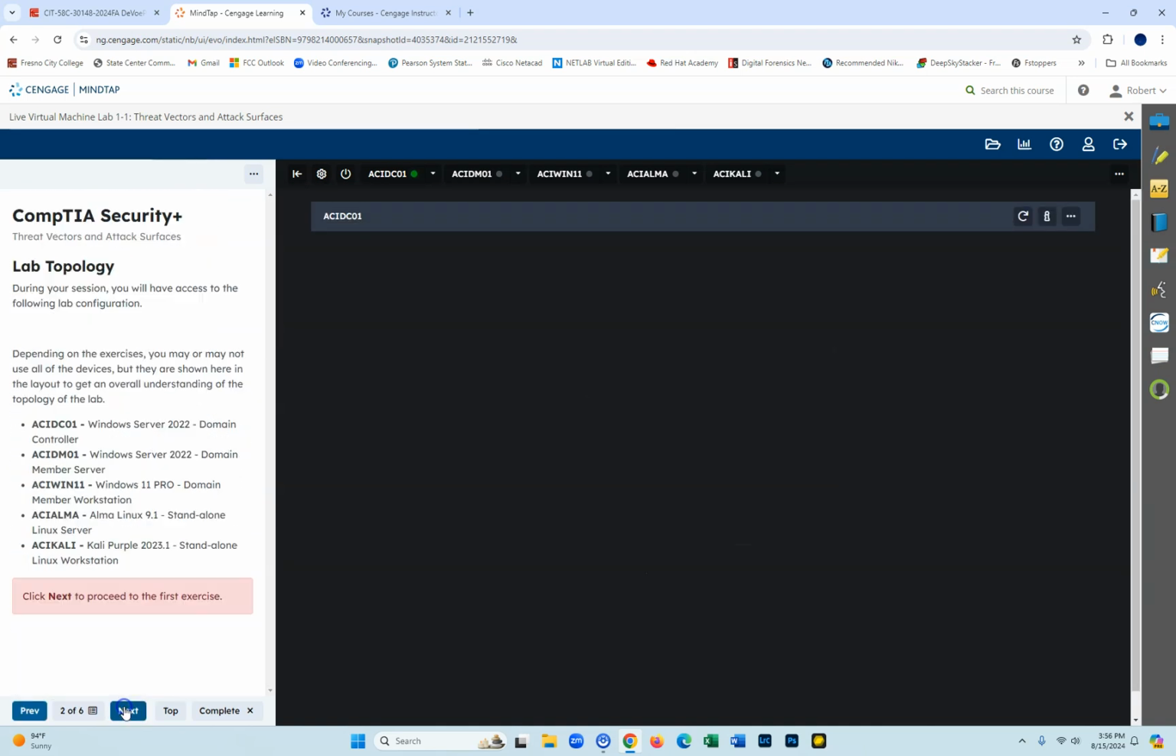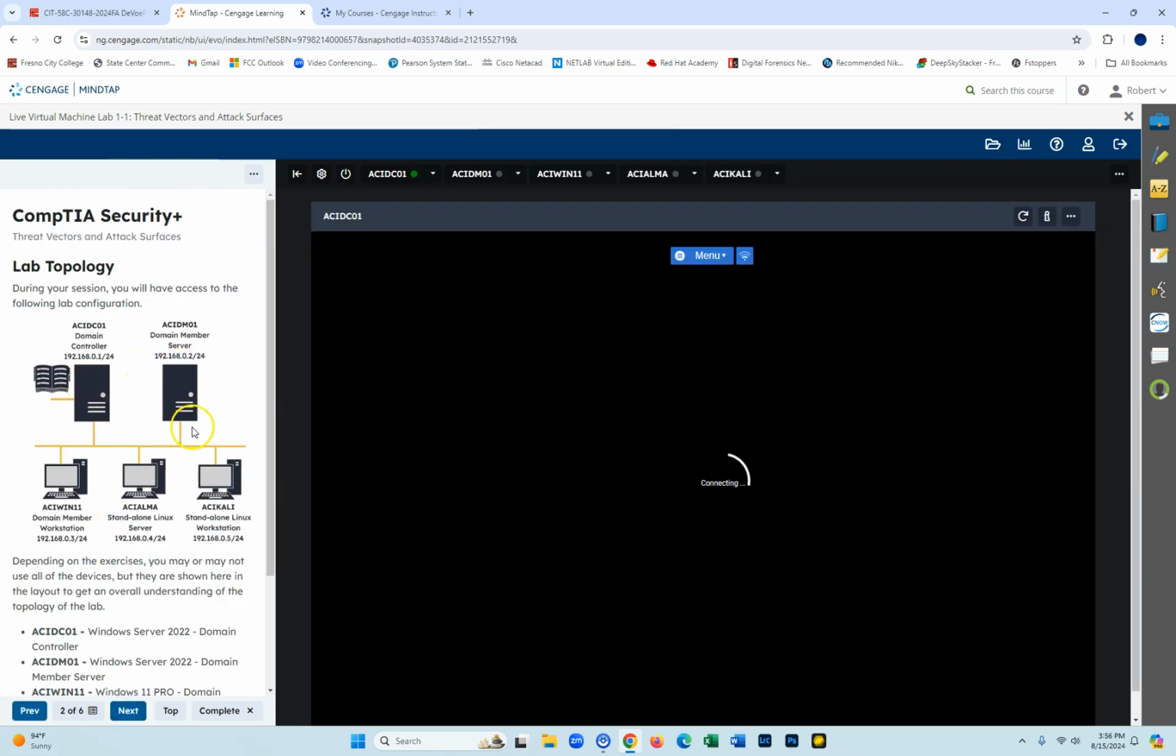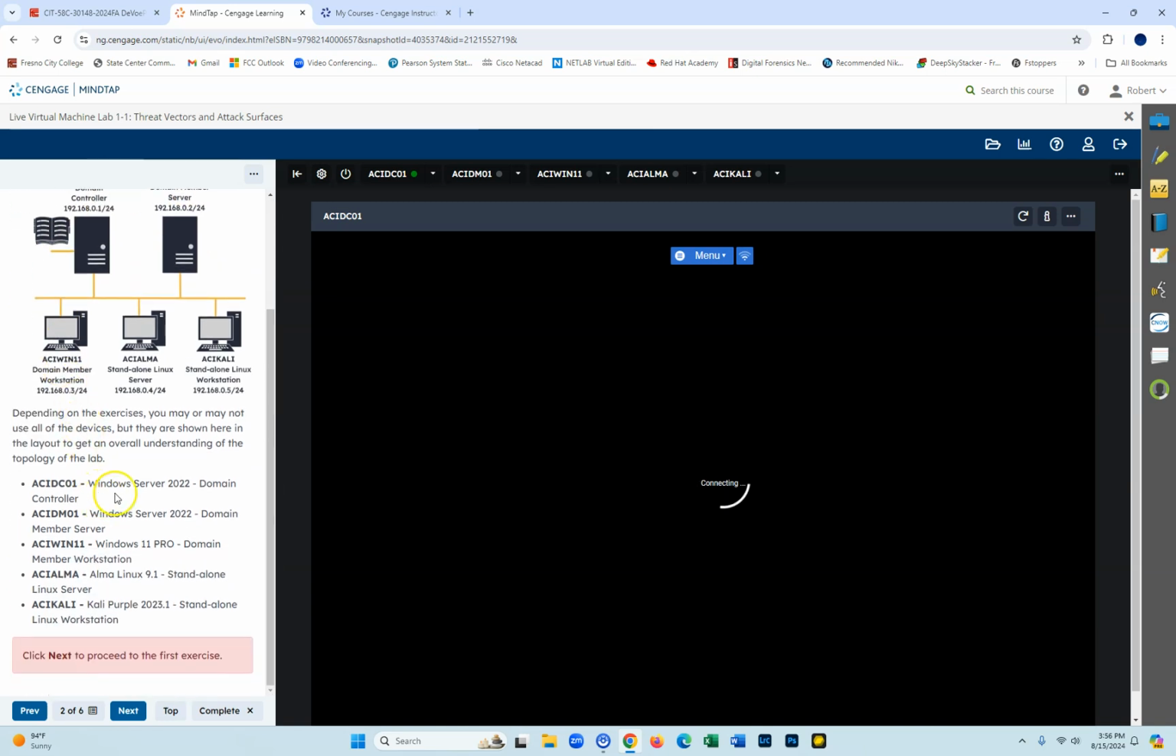So let's go next here. And now this is the hardware environment, right? There's a domain controller here. So Windows Server, Windows 11 Pro. Here's a Linux system. Oh, Kali Linux. So we have quite a few boxes here.